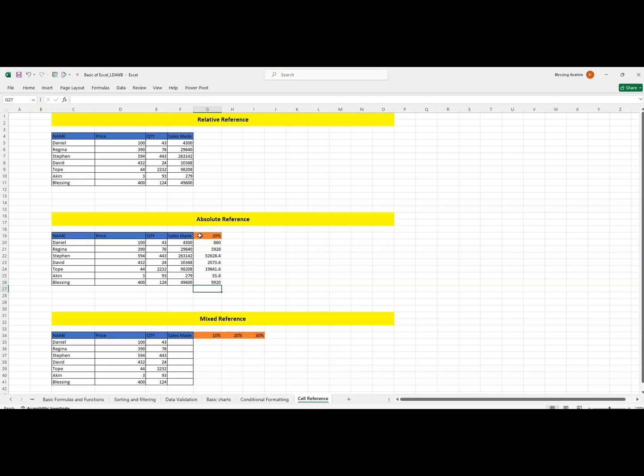So the third type of cell reference is the mixed cell reference. For the mixed cell reference, either the row or the column is fixed, is locked.